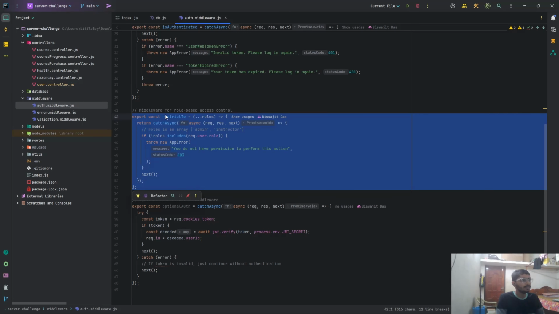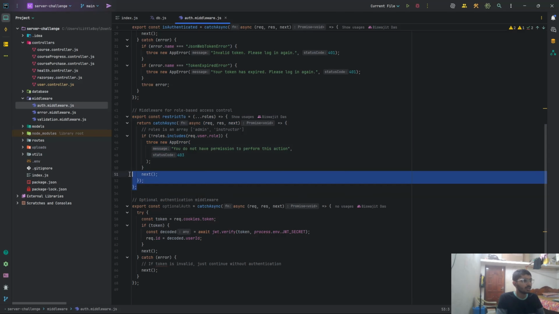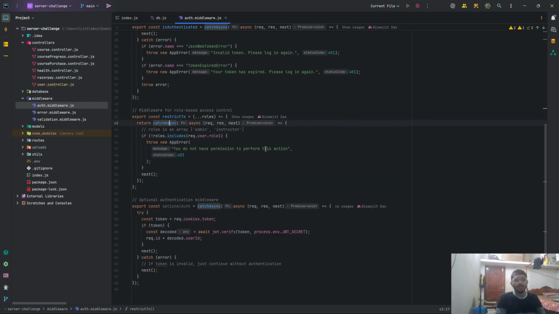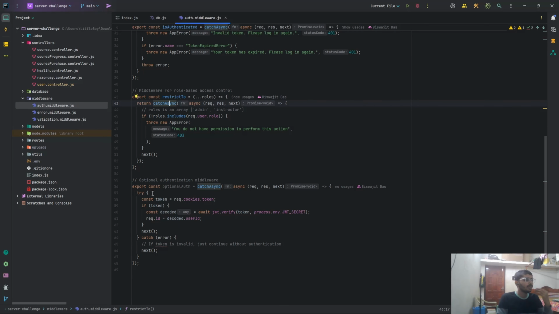This is the authentication part, and this is the authorization part. Okay, that checks whether a particular authorized user is authorized to access a particular resource on our server or not. Okay, just simple stuff. You can read it. Okay, now the optional authentication middleware that they already created.